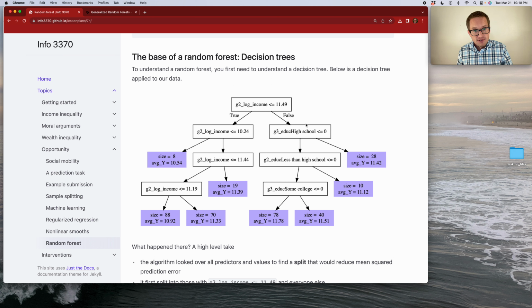Now let's look at the right side of the tree. If your parents' log income is greater than 11.49, then this first statement is false, and you come down here. Again, the algorithm has looked across all the variables to find a way to split this subpopulation into two further subpopulations who have very different mean outcomes. And in this case, it decided to split on education.